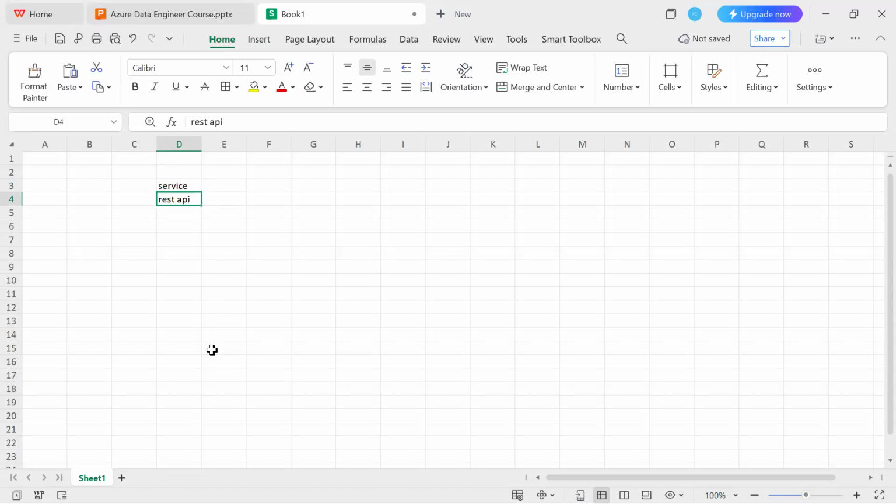Similarly, we have some REST API, and I need to connect to that particular service and extract the data from it. Assume that you have that scenario. If that is the case, I will use an activity in ADF called the web activity. So we have one activity called web activity.